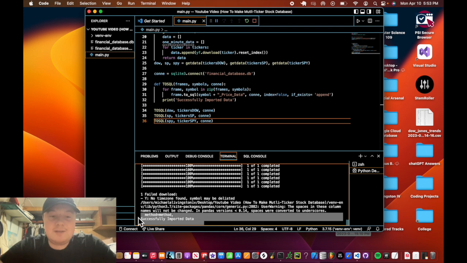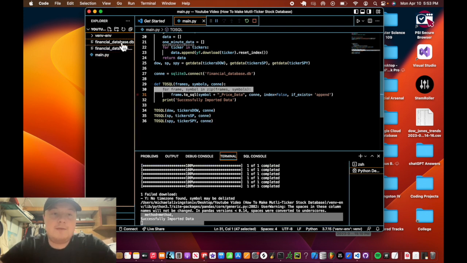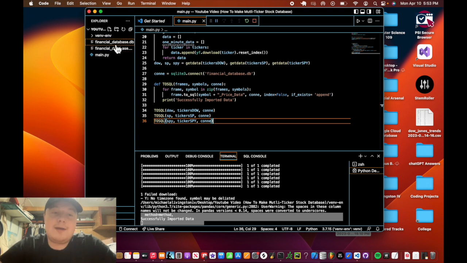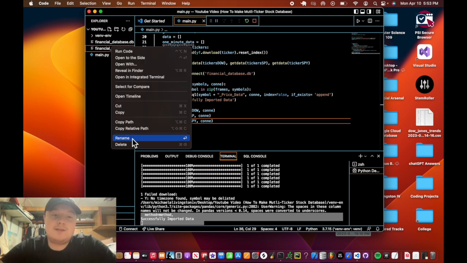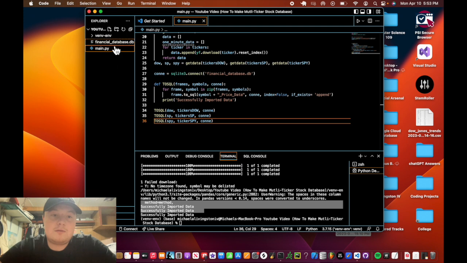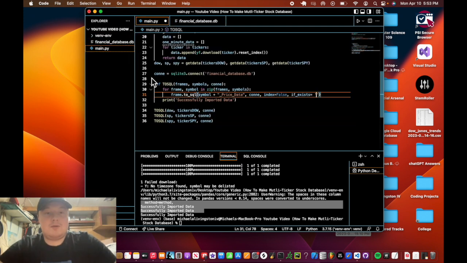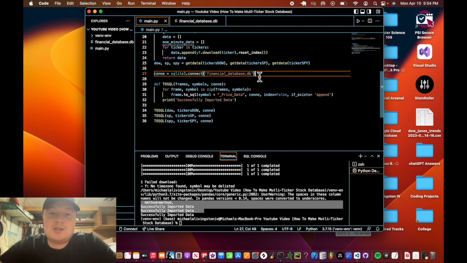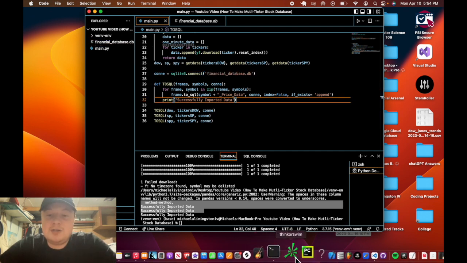Oh, would you look at that? It successfully imported the data, and as you can see, these two files right here were not here beforehand. Anyways, so it created a database through the connection, and this is the name of the database. As you can see, it's right here. Let's take a look at it.